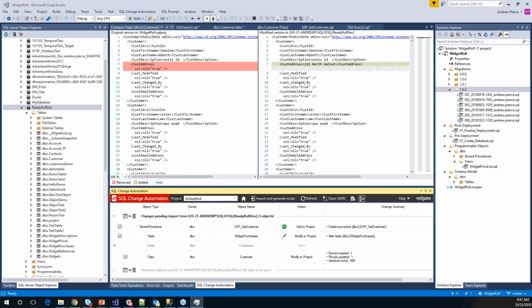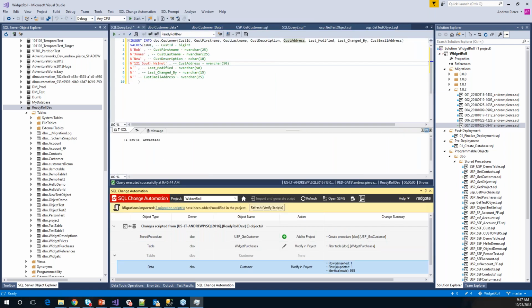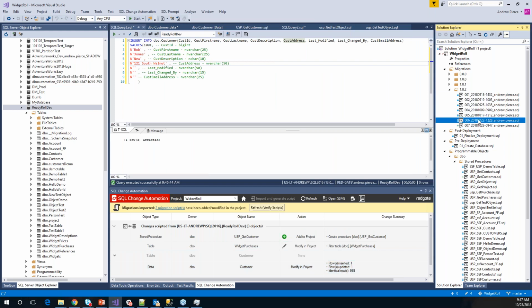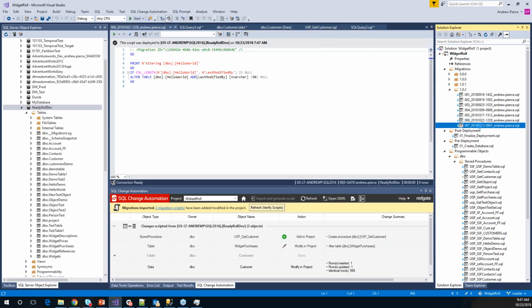Looks like the CPU is acting up again. Okay, here we go. So here's our new migration script. And we can see it right here. So here's our previous one. Here's our latest one right here.